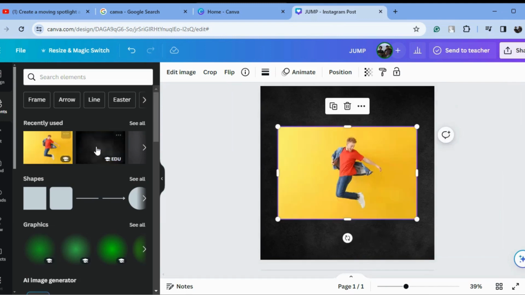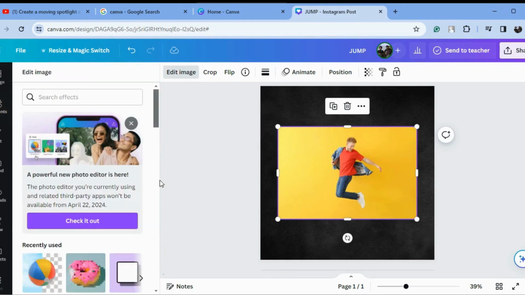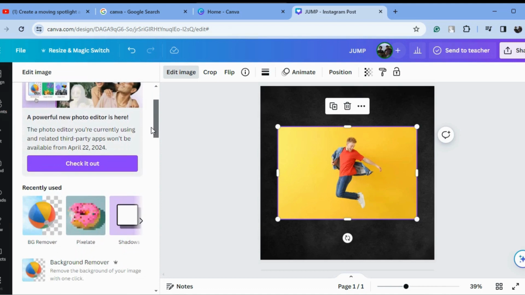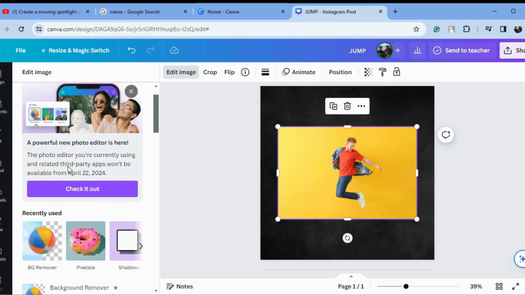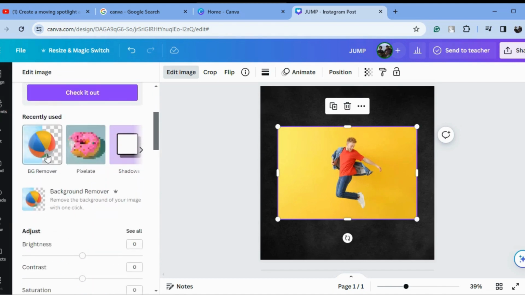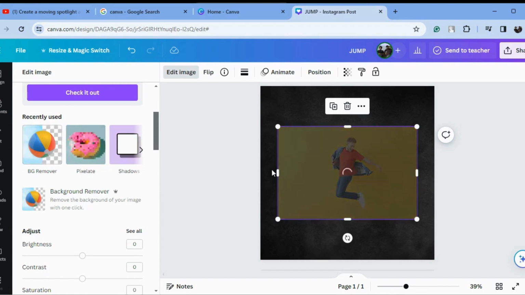Now we need an image. I will choose from Canva. I have taken this one. Now go to edit image. I will use the old editor here. So now remove the background of the image.